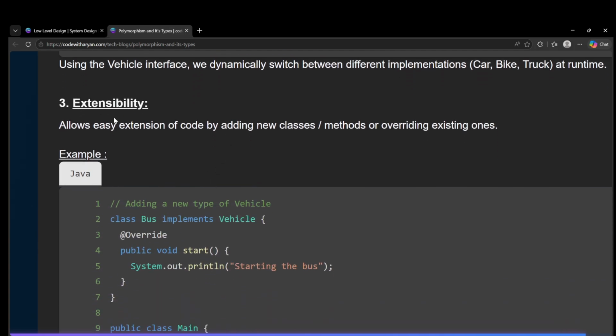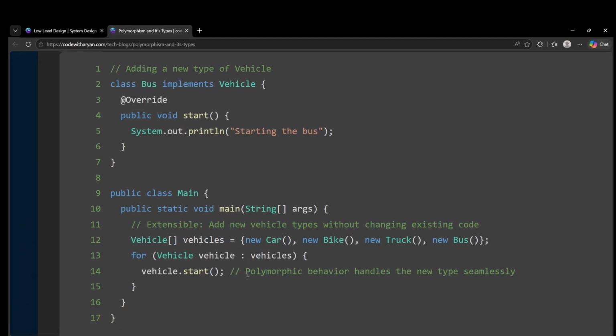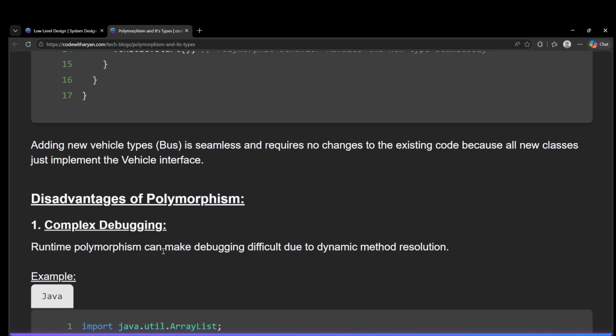Extensibility: yes, we can simply extend the code by adding new classes or methods or overriding the existing ones. So we can override a method or we can simply add a new class, right? We can write class Bus implements Vehicle, so we can add a new class Bus without changing the existing code, and the start method would also now work because the reference is of vehicle type, right? So adding a new vehicle type is seamless and requires no major changes to the existing code because all new classes just implement the vehicle interface.